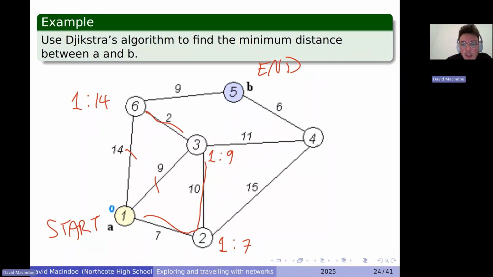Now, if we go this way, from node 2, it would be 22 if we came this way. From node 3, though, it would be 9 plus 11, so it would be 20. So we go that way, we can get rid of that and say, okay, from node 3, actually, it's overall 20 from our starting point.